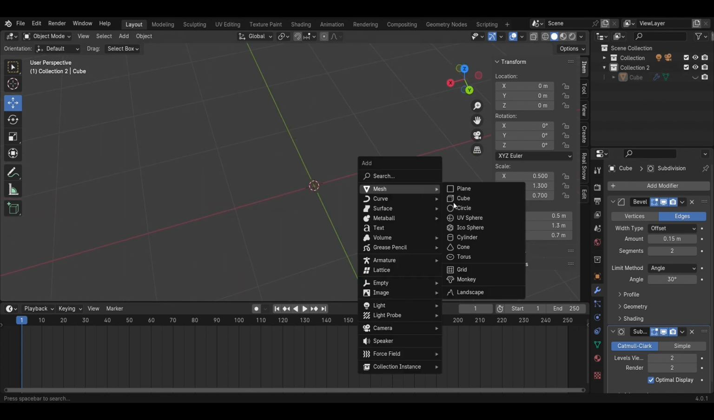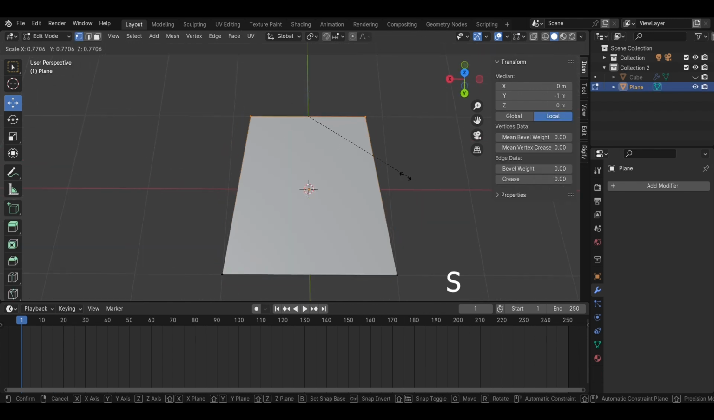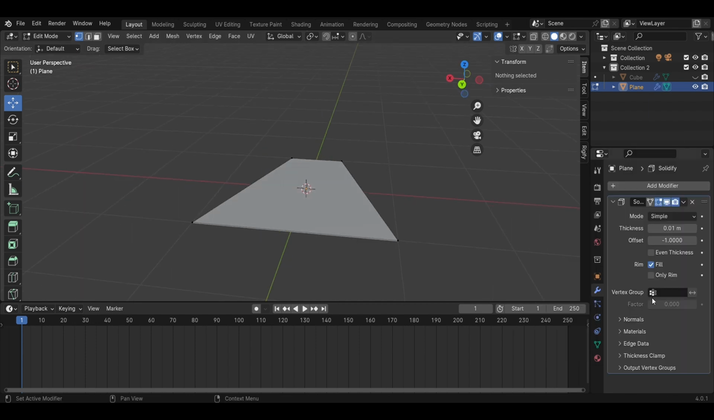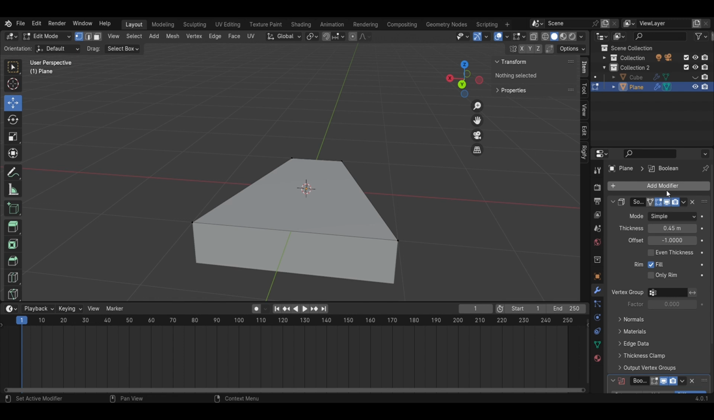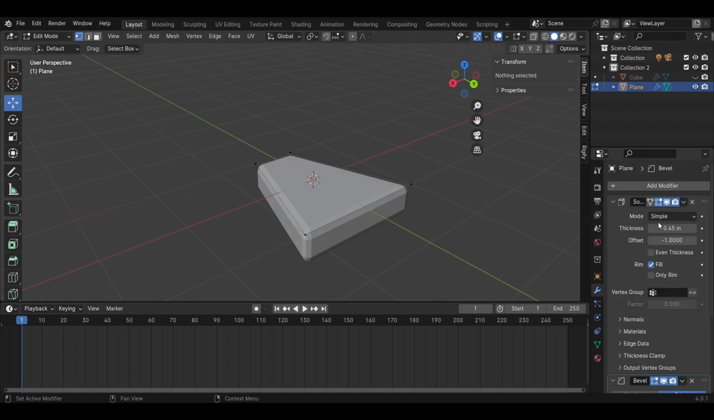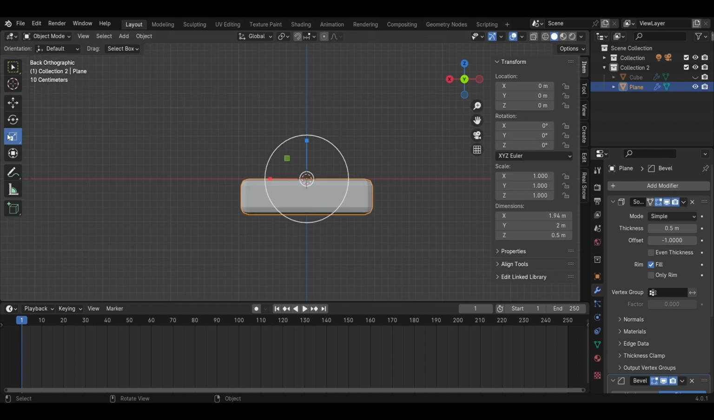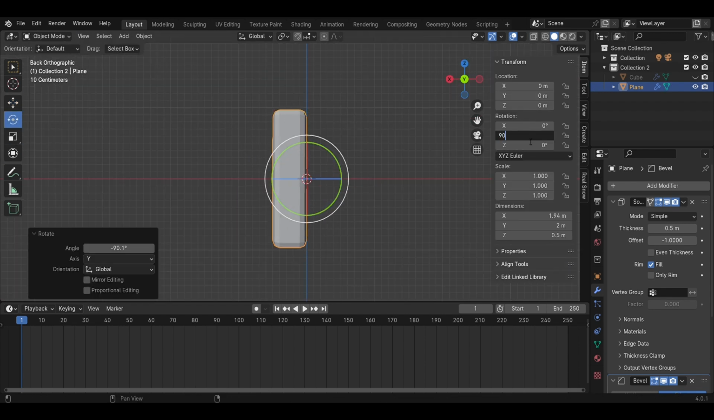The next model is a pineapple. Shift A to add a planes model. Press Tab to edit the models. Adjust the shape to a triangle. Add the solidify modifier to add thickness. Add one small modifier, the bevel modifier. Rotate the models to the set of B.B.Q.